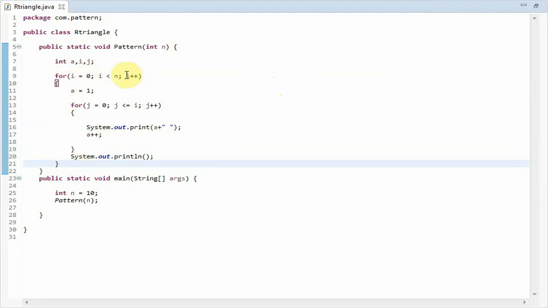So again, as the value of i will be incremented, now the value of i is 2, which is less than 10. It is correct, and it enters the loop. Here it will assign the value of 1 to a, and again it enters this for loop, in which j equal to 0 and j less than or equal to i, j plus plus. Here the value of j will be 0 and the value of i will be 2, which means that this loop will iterate 3 times for the values 0, 1 and 2.